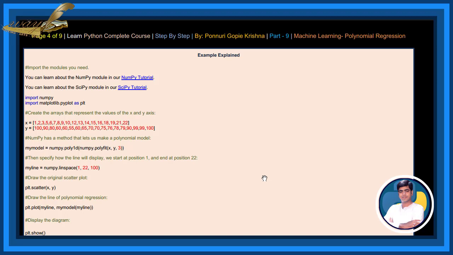NumPy has a method that lets us make a polynomial model. mymodel = numpy.poly1d(numpy.polyfit(x, y, 3)). Then specify how the line will display. We start at position 1 and end at position 22. See here, myline = numpy.linspace(1, 22, 100).